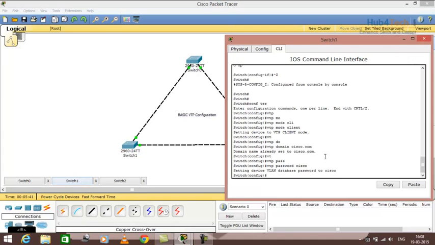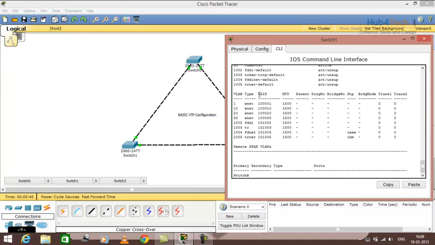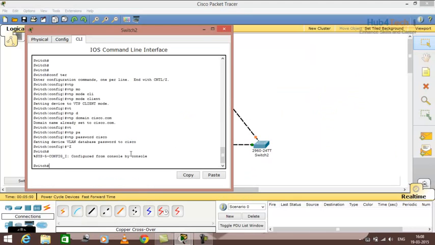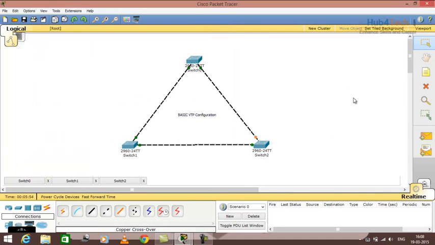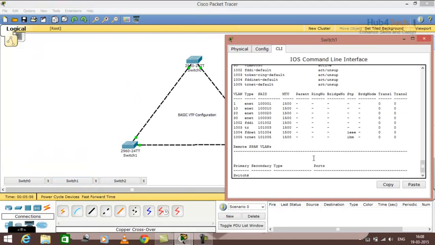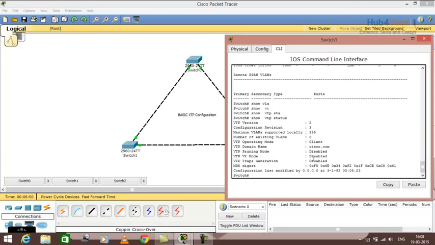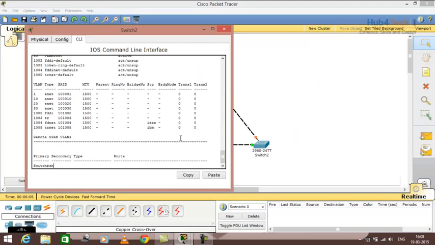So go to switch 1 and run show vlan. These VLANs are automatically created here because we are using VTP. In switch 2, also show vlan, it's 3, right? Now on switch 1, if you type the command show vtp status, here the revision number should be the same, it's 3, right? And on switch 2, also show vtp status.